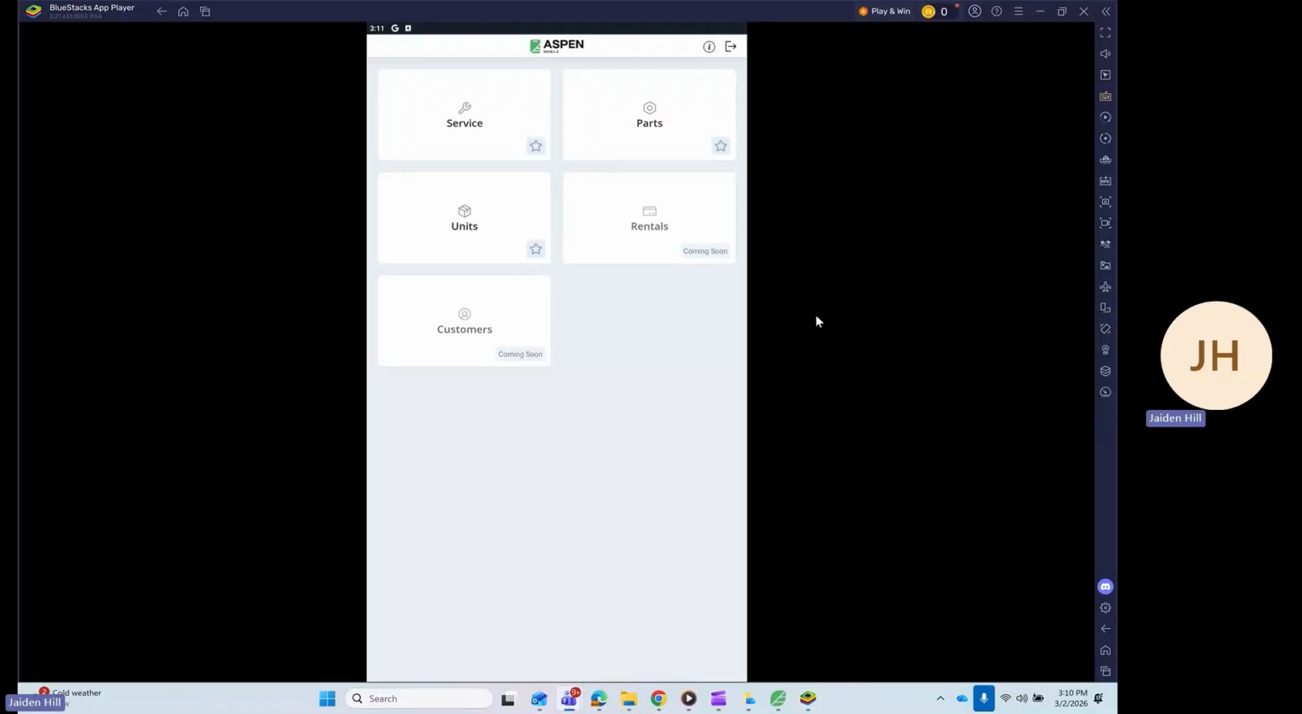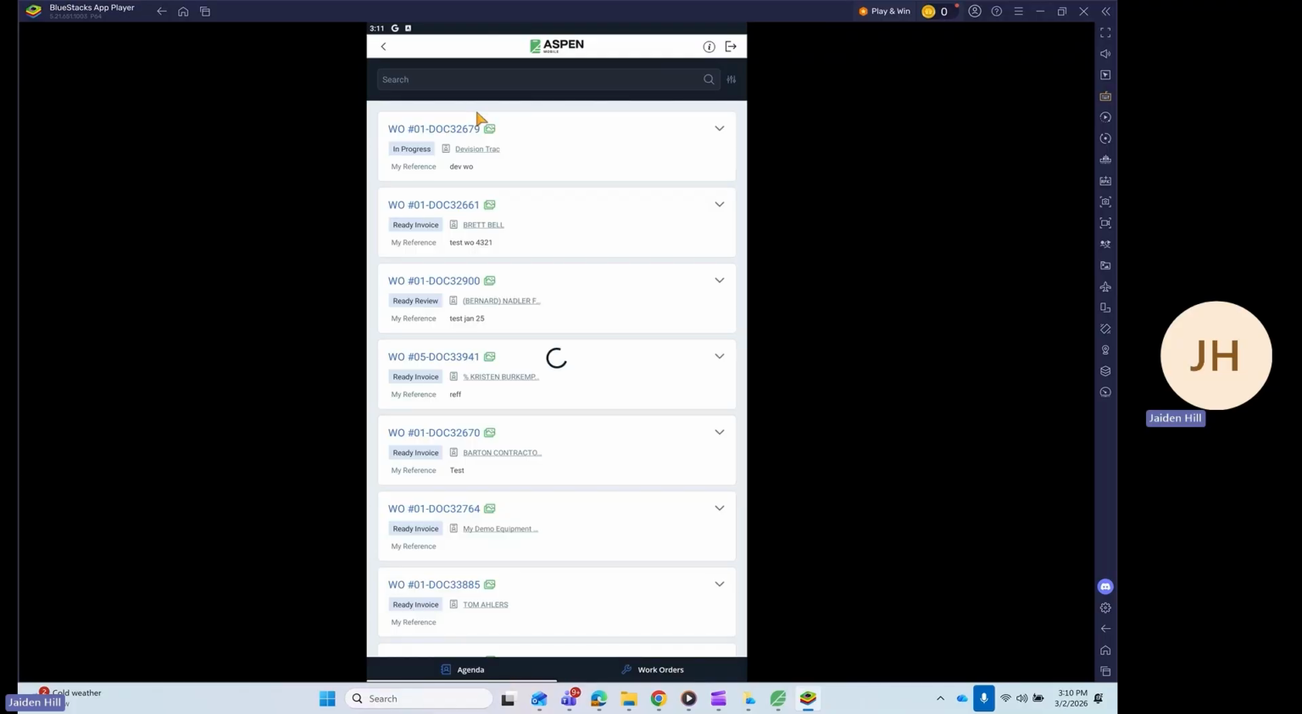All right, so in this video, we're going to be running through the service module in ASPEN Mobile. So we'll jump right into it here. We'll jump into the service module. So right when we hop in here, we're going to have two tabs. We're going to have our agenda tab and we're going to have our work orders tab.